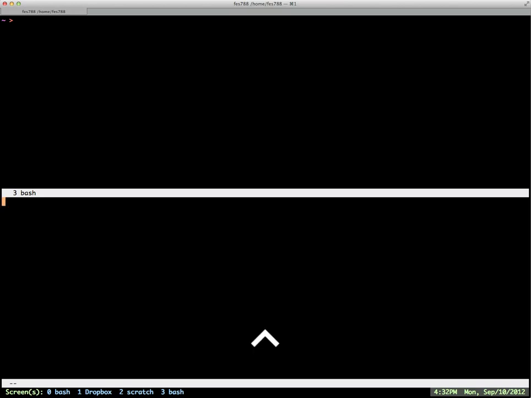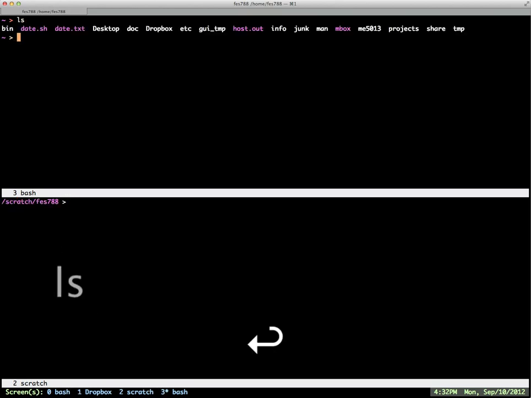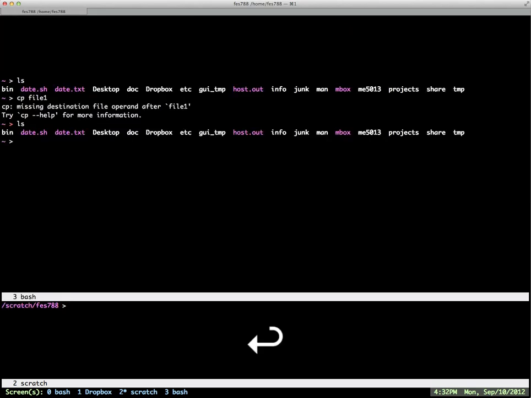So say Control A two will take me to that one, and then I can move in between so that I can have, you know, different sessions open at the same time and see what's going on. I can resize this, so if I hit Control A and the colon key, then type resize, say 10, it'll resize it such that it's 10 lines.